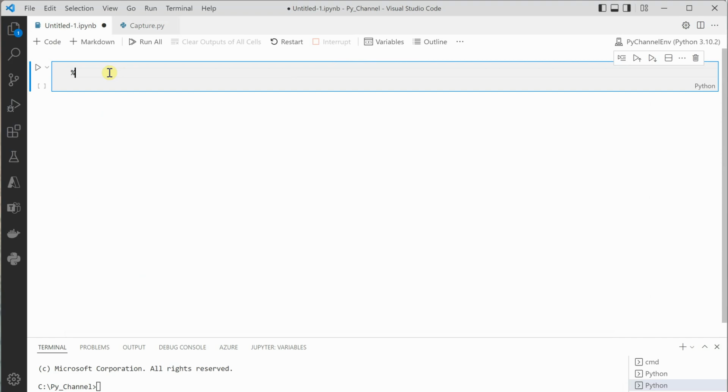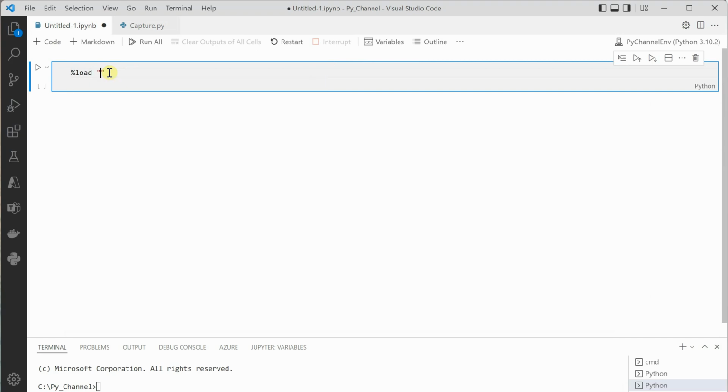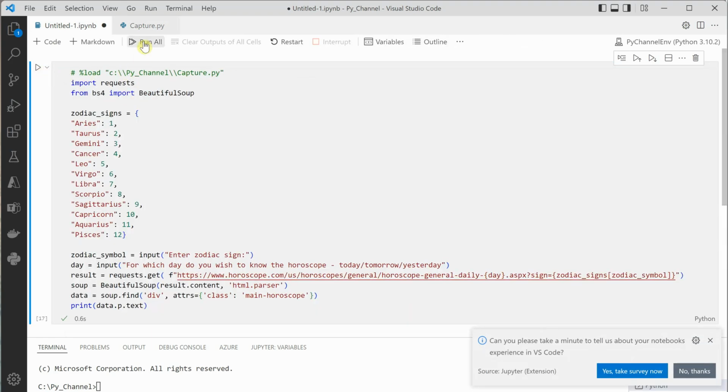Here we will use a magic command named load, and then we will define the path of our file. So if your file is physical, then you can provide this. Otherwise, you can also provide the URL of your file. So as soon as you run this, you can see that the entire Python file was loaded over here.